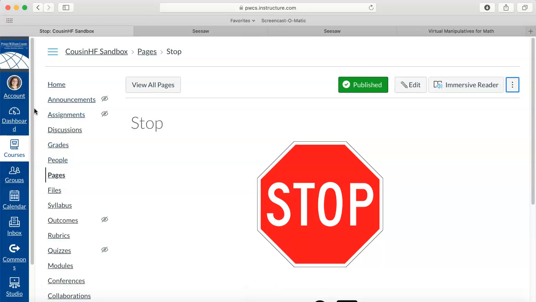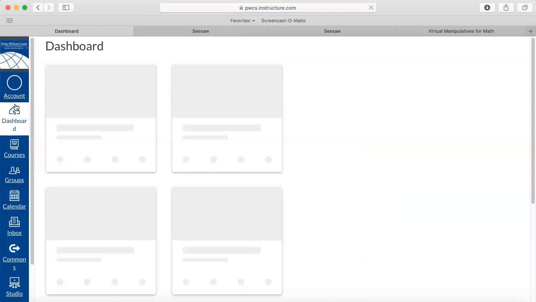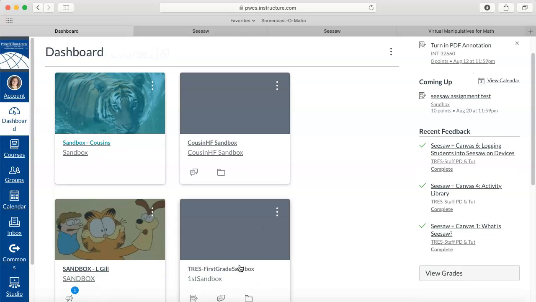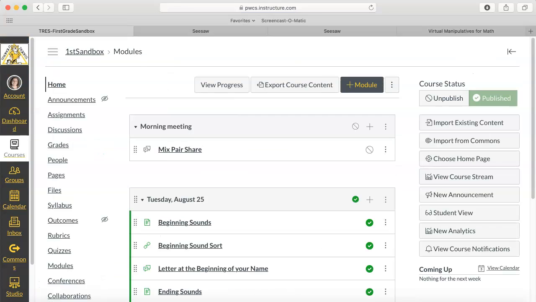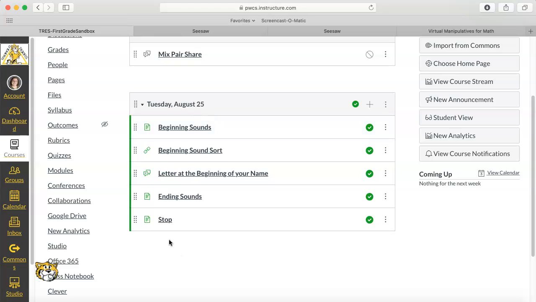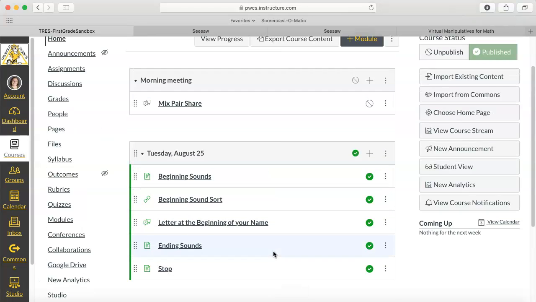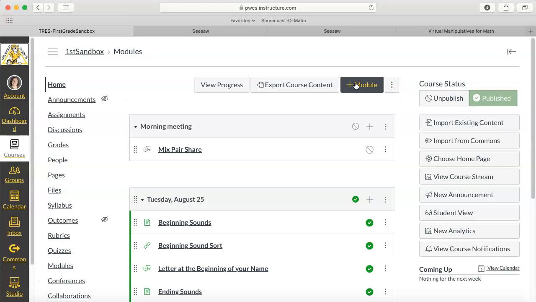So that page should be in my other course now, so I'm going to go to my dashboard and go to my page that is pretending to be reading. And here in my Tuesday module, my stop page is there. So we'll add that to the Wednesday module.